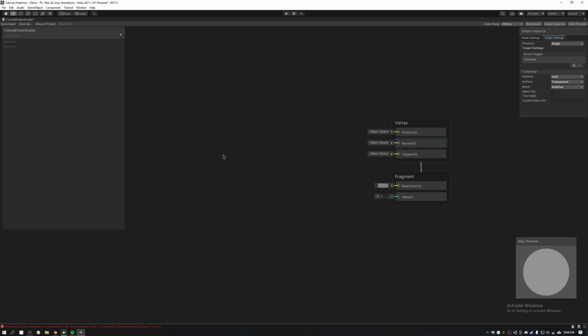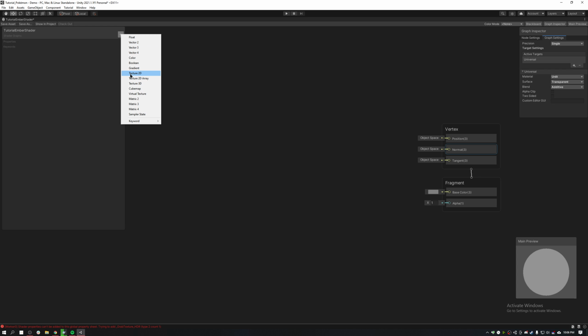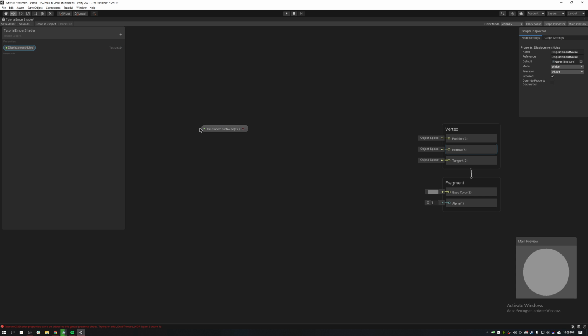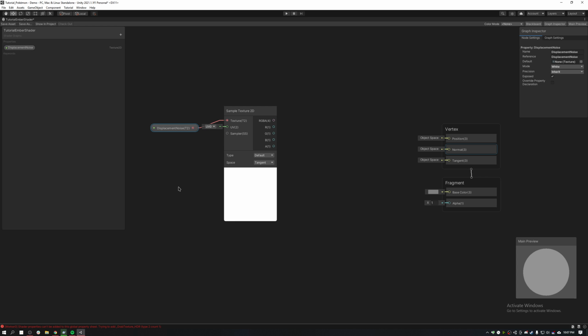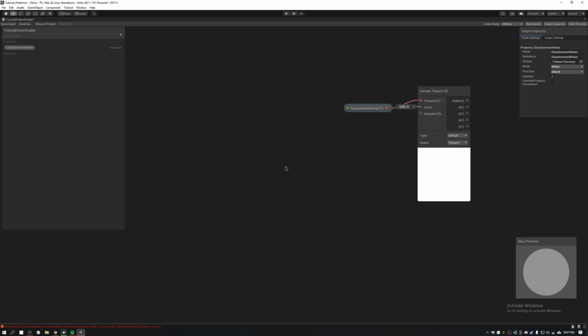So yeah, let's go. So once again, let's create a new texture 2D, which is going to be our displacement noise, right? Very cool. So let's drag that over. And let's do, once again, a sample texture 2D. And the same drill as before. We're going to get a time node. We're going to multiply it by a vector 2.